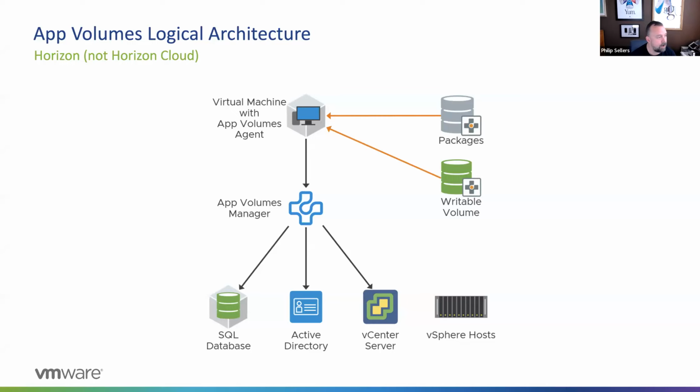The database is probably going to be more of the brains. That's where all of that information is stored. But the App Volumes Manager, along with the database, is what's needed for your organization. So App Volumes Manager can be made highly available. You can deploy multiple of those pointing at a database instance or an always-on availability group for high availability. And you're able to load balance across those servers. So you can make App Volumes Manager highly available.